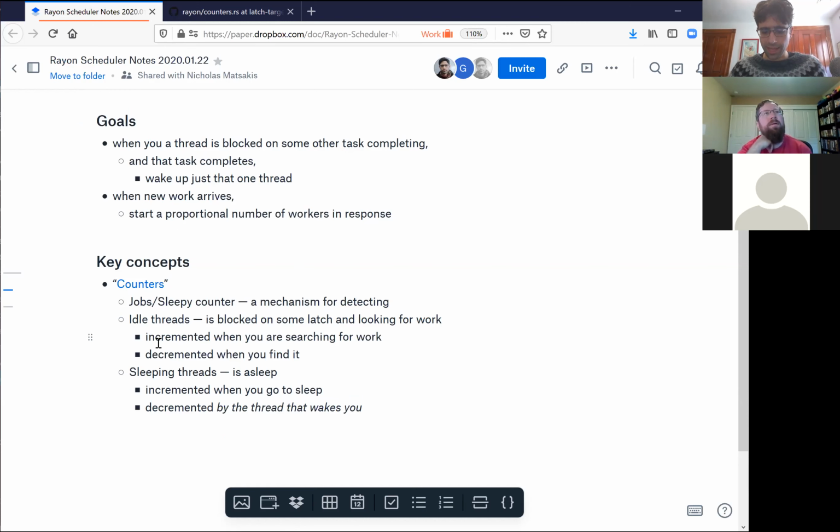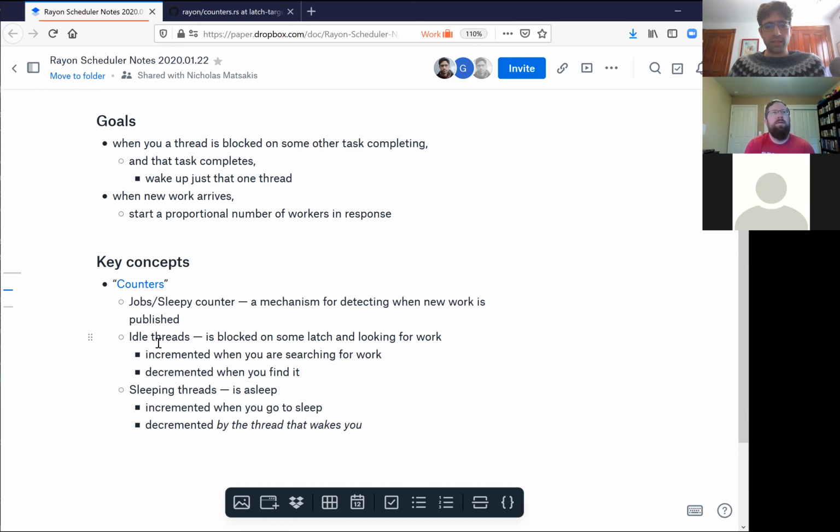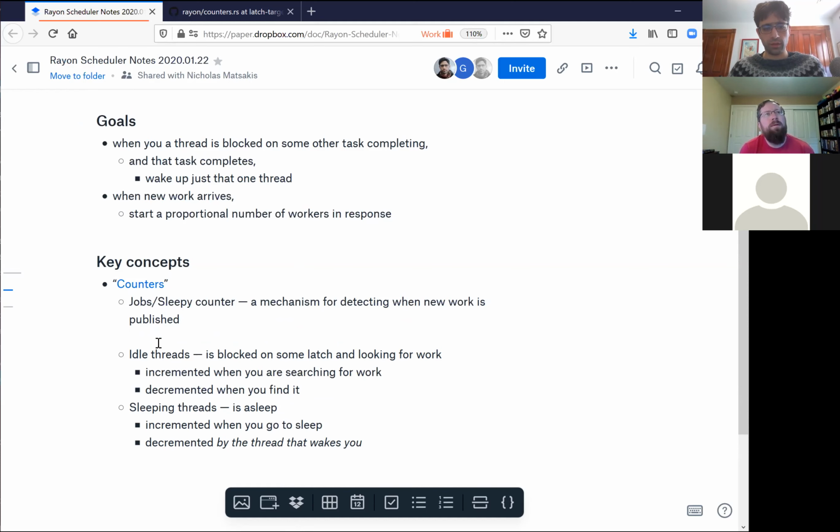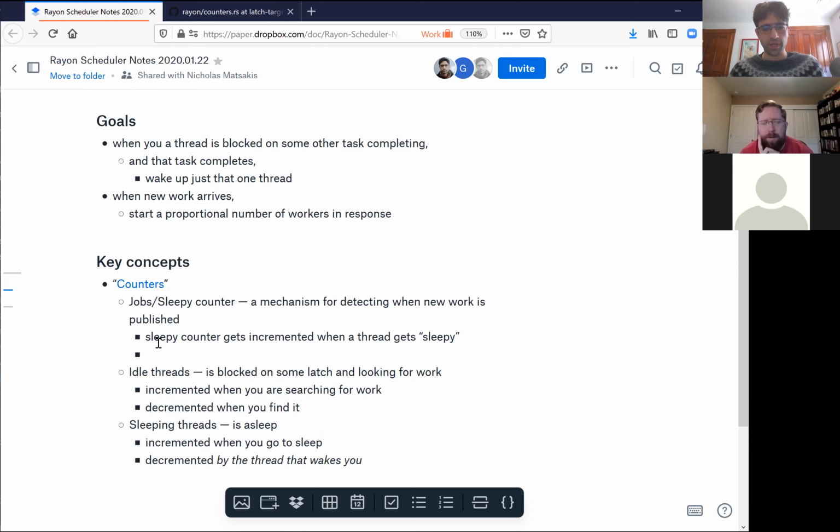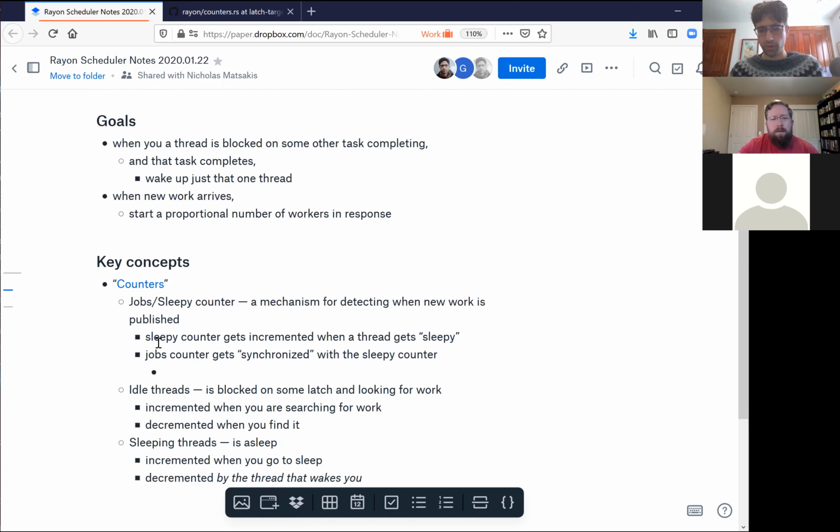Okay, so the last part of these 2 words, the jobs and sleepy counters, and they're basically a mechanism for detecting when new work is published in a lightweight way. I'll cover them in a bit, but the high level idea is that the sleepy counter gets incremented when a thread gets sleepy, which means it's planning to go to sleep, but it hasn't yet. It's going to search one more time or so before it does. And the jobs counter gets synchronized with the sleepy counter. So that means it becomes equal when new work is published.